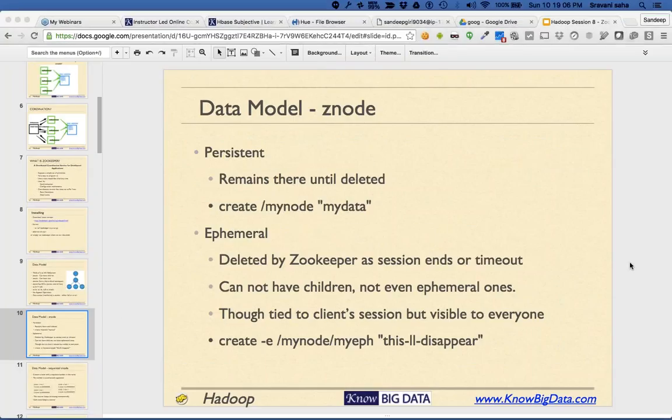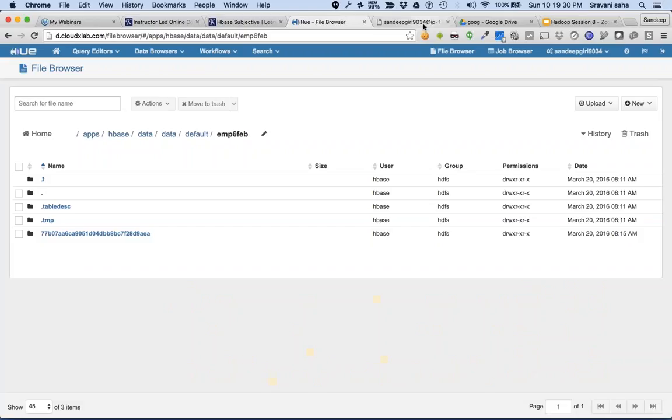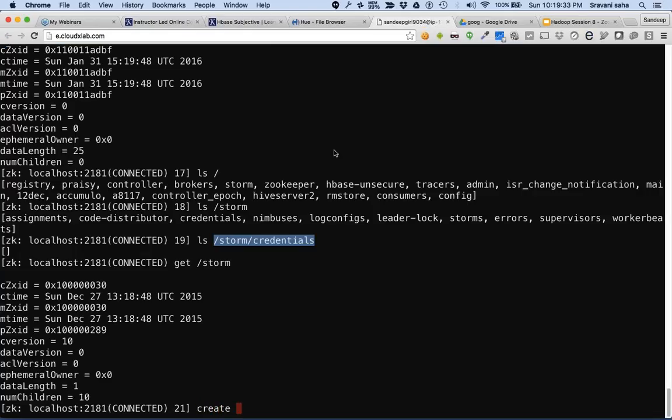Now let's go one step further. Now there are different kinds of nodes. By default, every node is persistent. You make a change to it, it is persisted and kept, and it remains there until you explicitly delete it. The way you create a node is very simple. You can say create, slash is the parent, and let's say we want to create a znode called 6fab, and we want to put our secret data inside it.